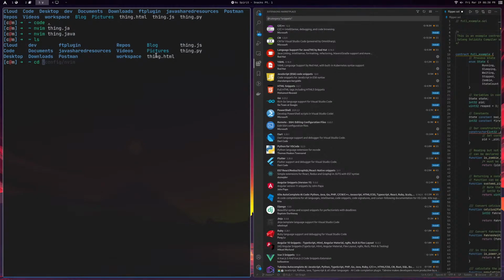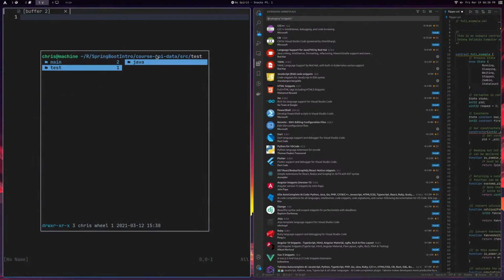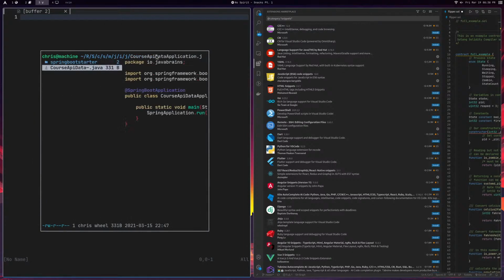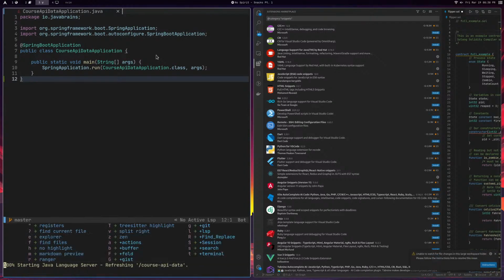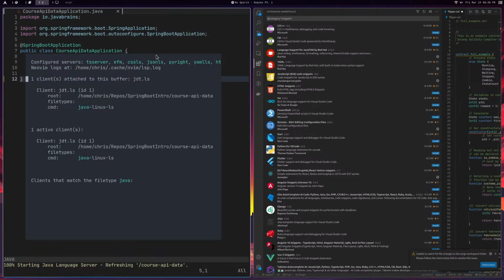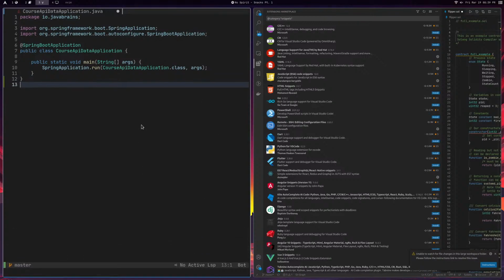So if I go like cd repo, we'll use my Spring Boot intro one. We'll do course API data. Okay. Wait for the thing to start. I wish this thing would show up that it's actually started. Now let's do, yeah, like that's just getting it from there. It says it started.